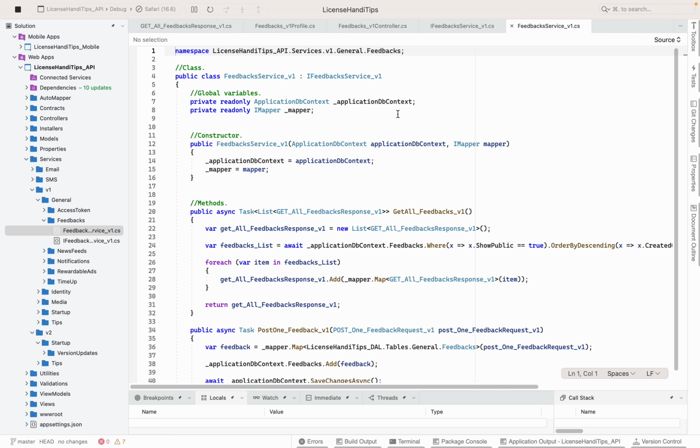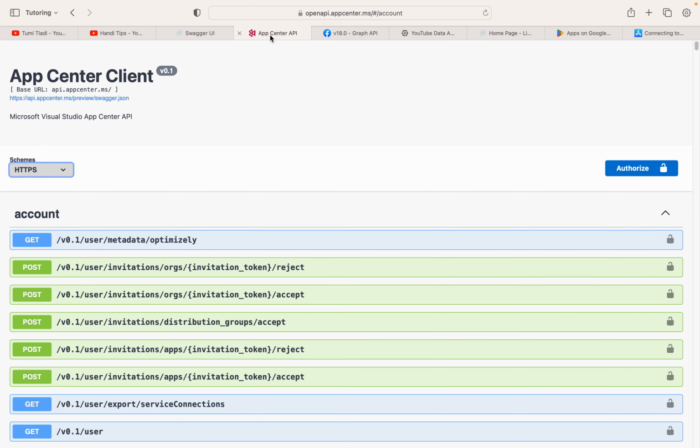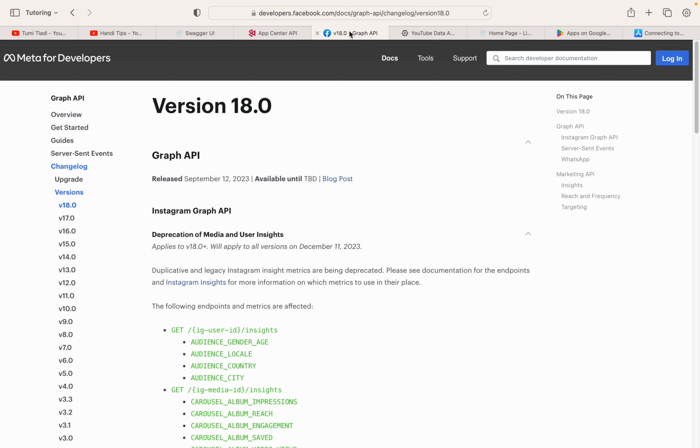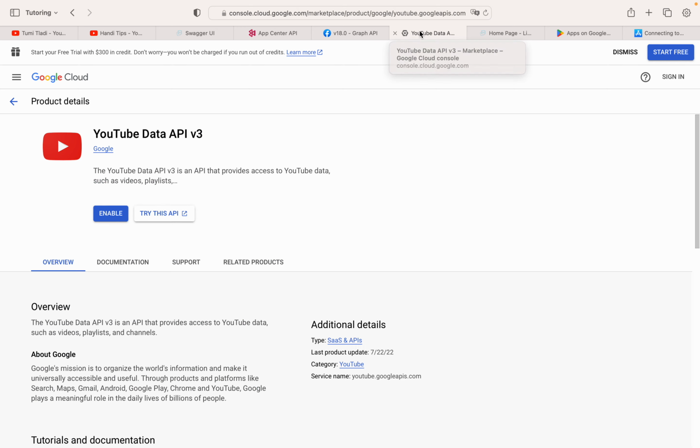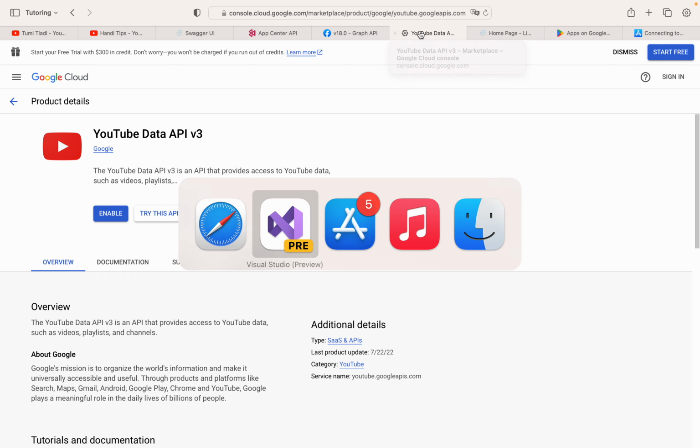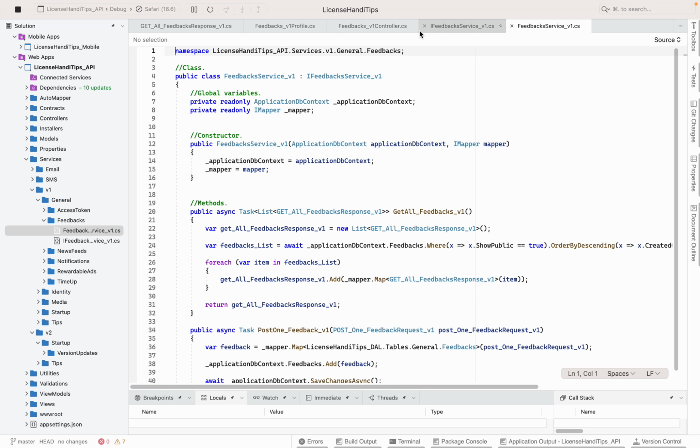This is what Microsoft was able to achieve, Facebook was able to achieve, and YouTube was able to achieve. So this is what I also achieved. Whatever you do on the back end or on the RESTful service, you need to make sure that you do versioning, and it's a lot of work, and you need to thoroughly test it.